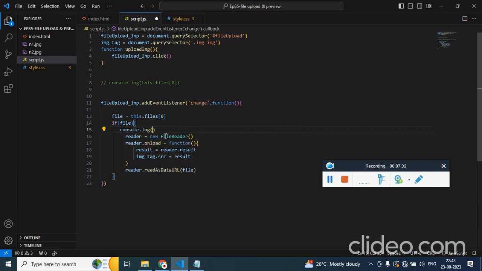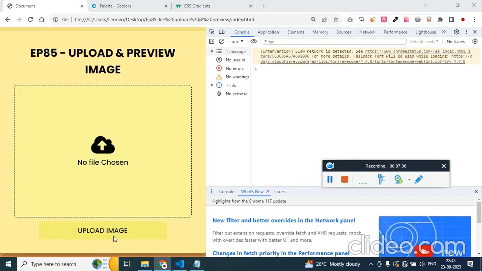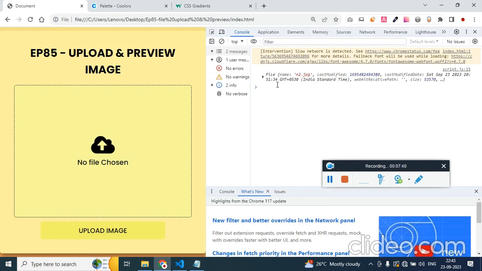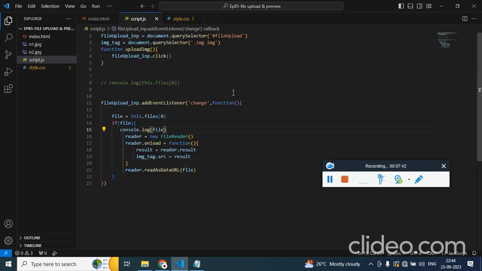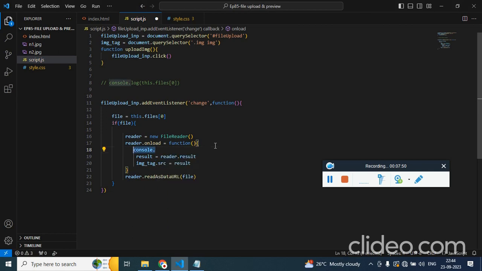Console.log. Let's just place the file. When there's a change, we're able to get into this. Let me just try printing this console.log, the result.